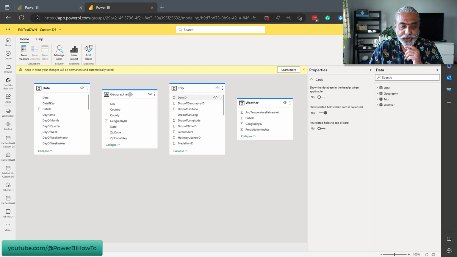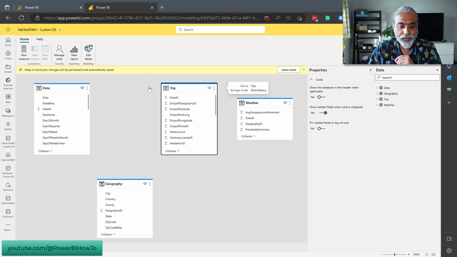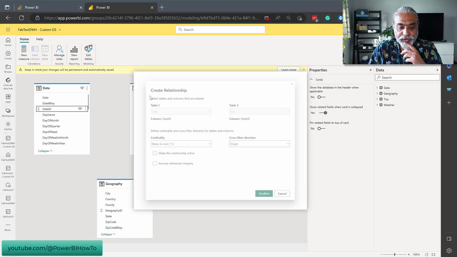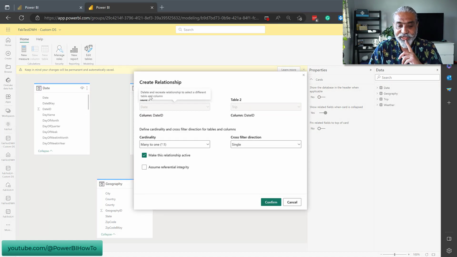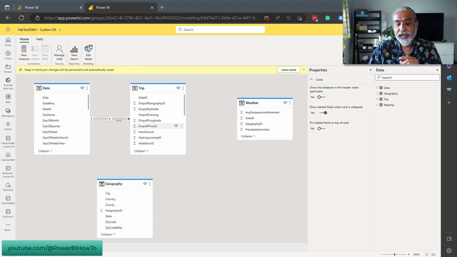Let's create a relationship, and here is another challenge I want to talk about. Pretty straightforward: Data ID. Again, this is a sample data set we loaded in the data warehouse. I don't know much about this data, but I think this is pretty straightforward. It says date to trip, many to 1, but let's change it to 1 to many, single, confirm. Okay, perfect. This worked. The other day when I tried to change it, it gave me the error.